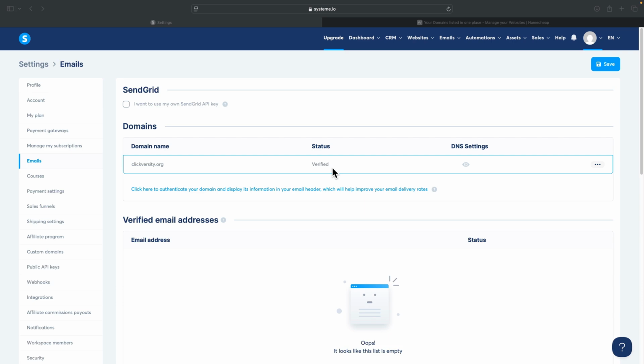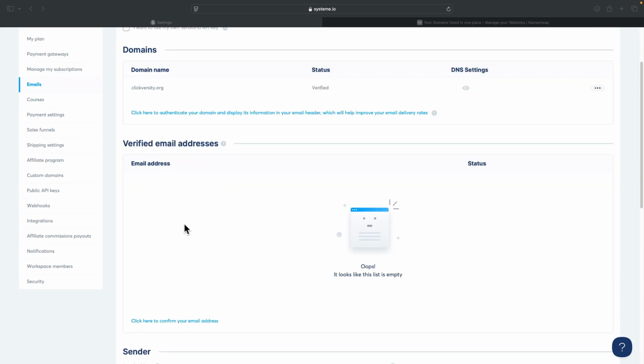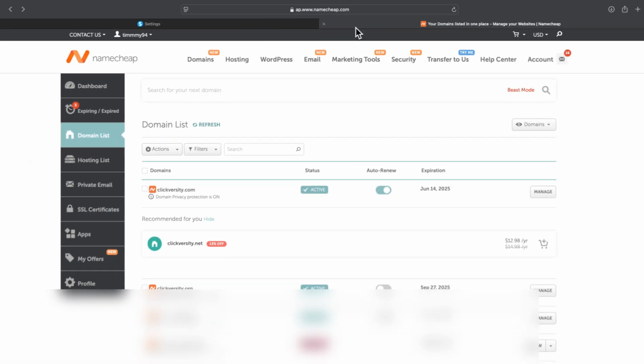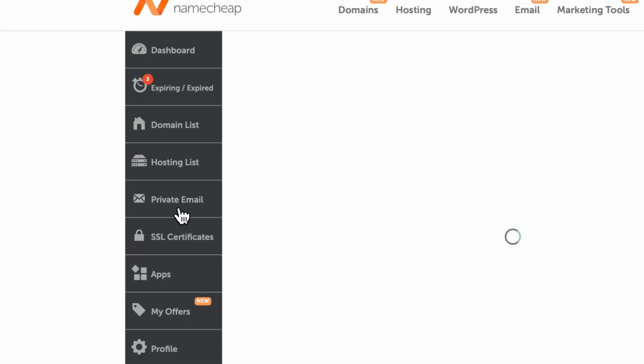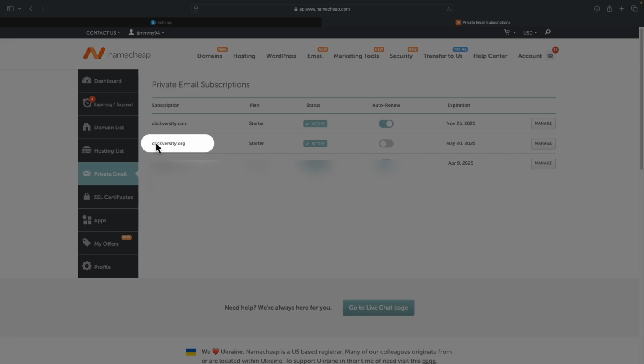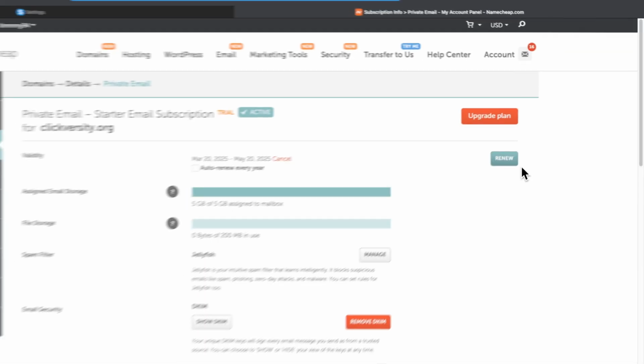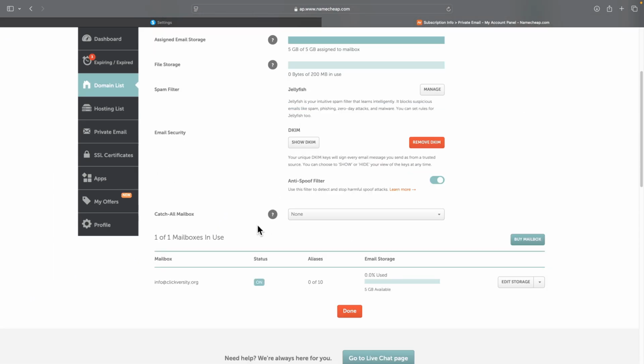Now, after our domain is verified, we need to add an email address that we will use for sending emails, and this will be the email address we created in Namecheap. Go to Namecheap and go to private email and find the domain you verified for sending emails. In our case, it's clickversity.org. Go to manage. And you can find the email address we created here.